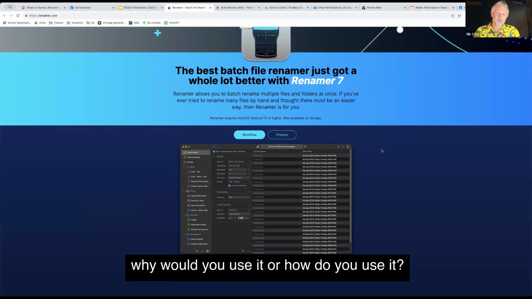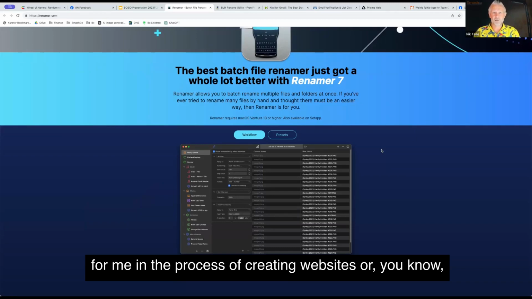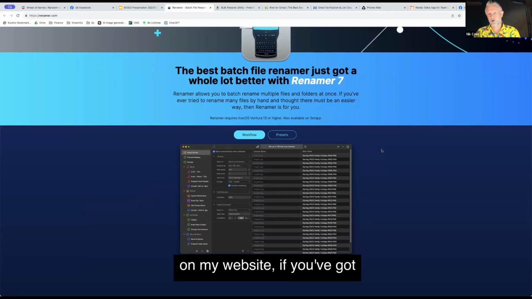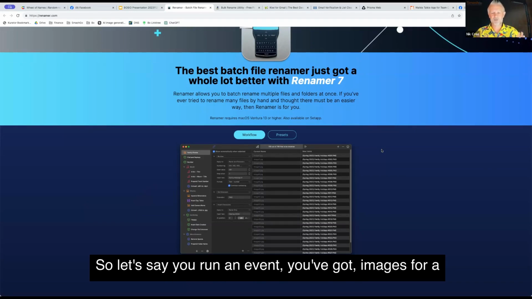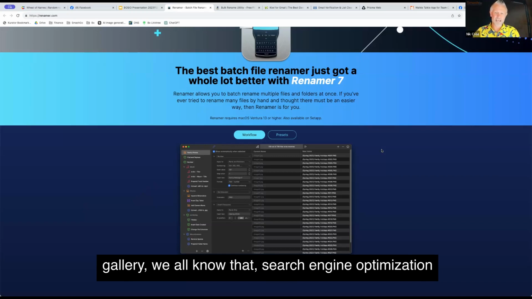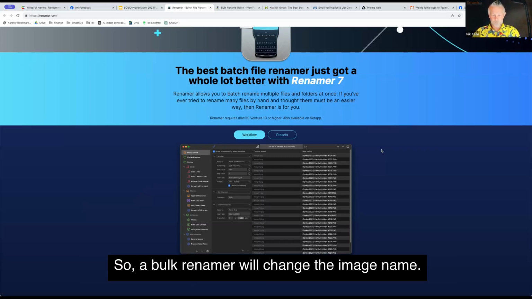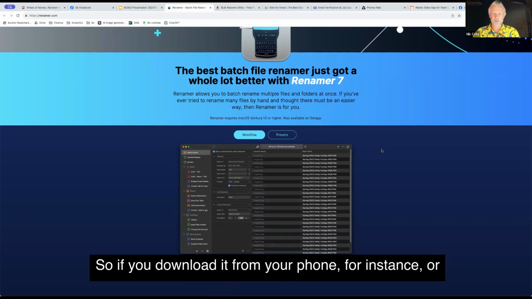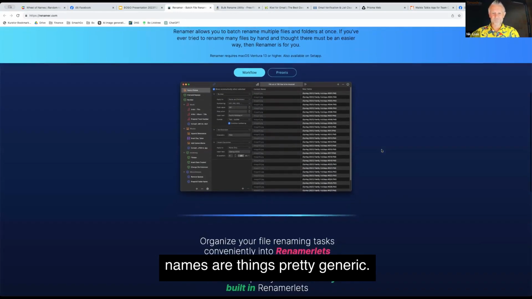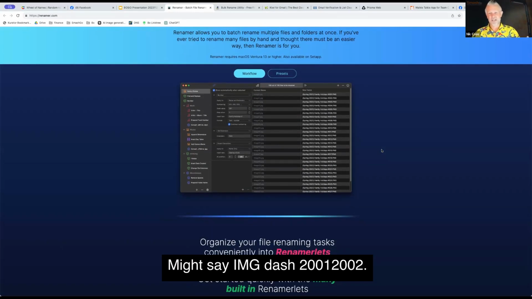Why would you use it, or how do you use it? For me, in the process of creating websites, if you've got images for a gallery, so let's say you've run an event, you've got images for a gallery. We all know that search engine optimization looks at things like the URLs of your images, the names of your images. So a bulk renamer will change the image name. If you've downloaded them from your phone or your camera, the image names are pretty generic. It might say IMG-20012002, a sequential number.